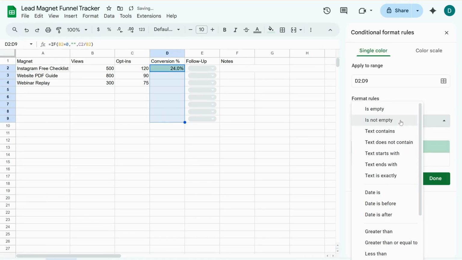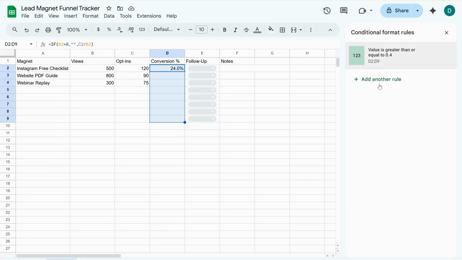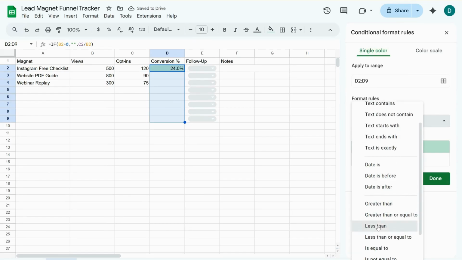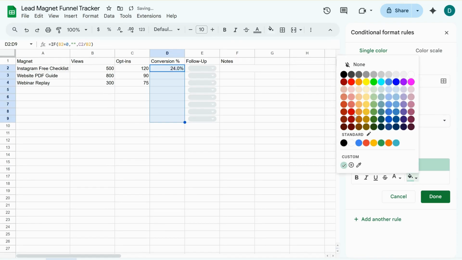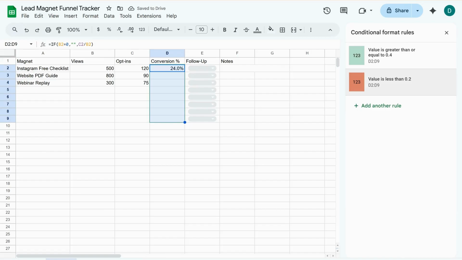We're going to do format cells if it's greater than or equal to, and for the value, we'll put 0.4 for 40%. We'll leave it as a green fill, and we'll hit done. Then we'll add a second rule, kind of the same idea. It'll be less than, put 0.2 for 20%. And we'll make that a reddish color and hit done. This quickly turns this column into a good or bad signal.